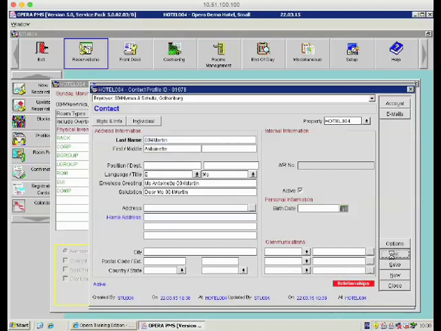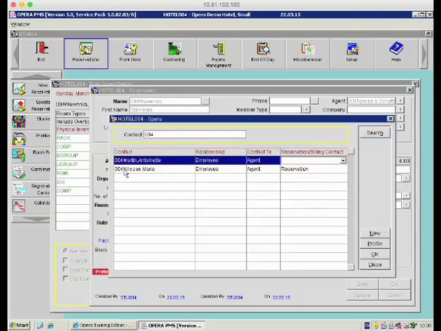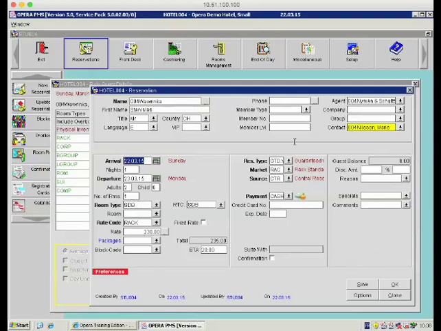You click on OK, and this time we need to specify what this contact is responsible for. Therefore, it's responsible for billing. So we have one contact for reservation, one contact for billing. You click on OK, and here we have everything ready.